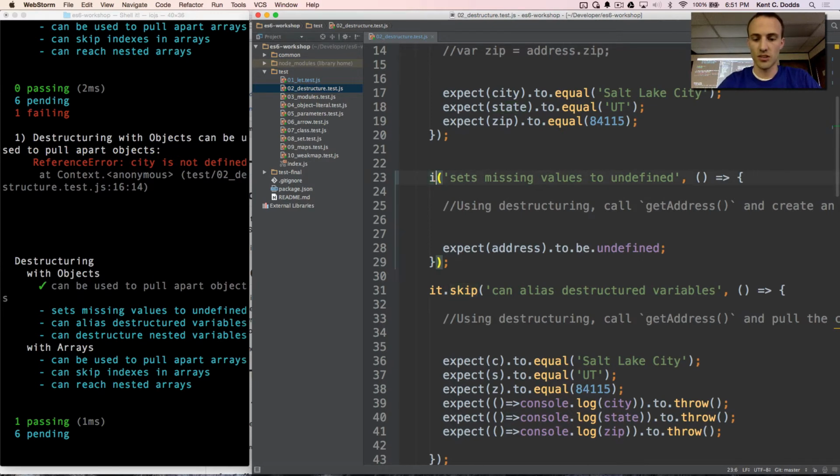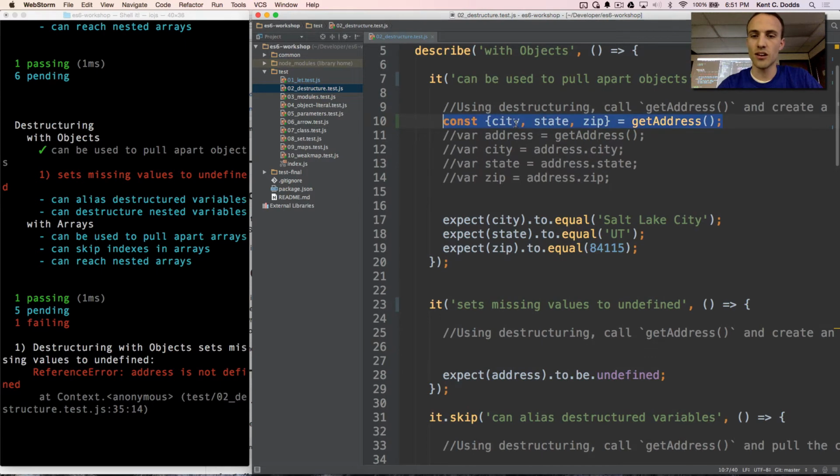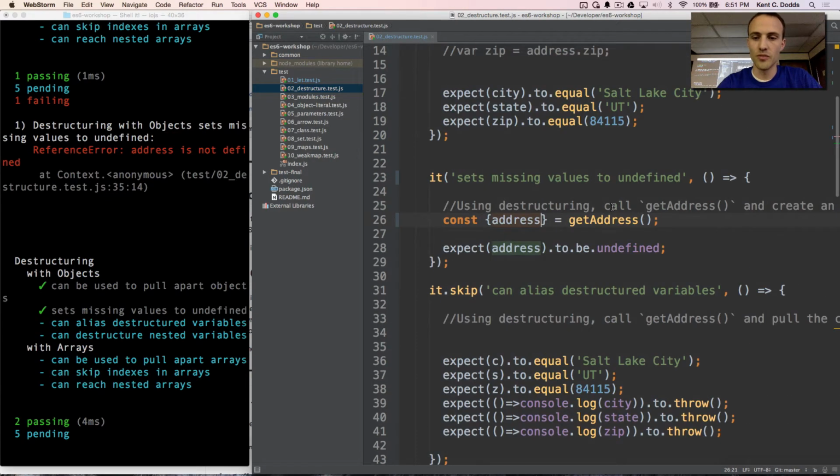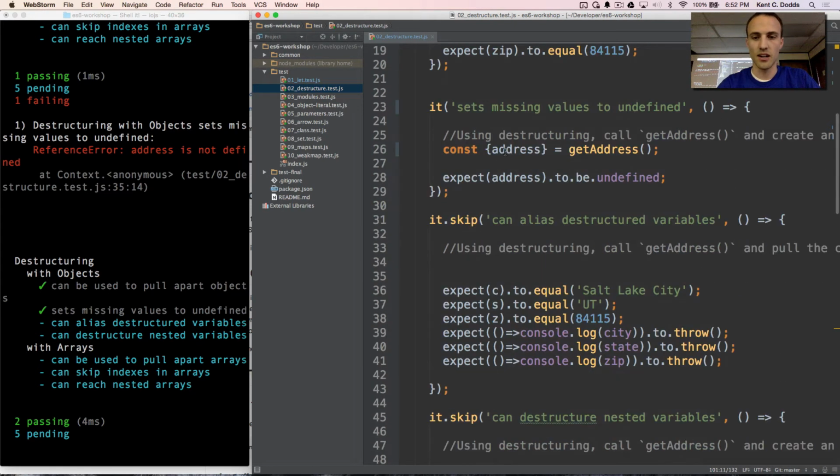So let's go ahead and enable this test. This one's saying destructuring with object sets missing values to undefined, and we're getting a reference error where address is not defined. So here we have address, and if we were to do this same thing right here, and instead we wanted to pull out address, then what's actually happening is it's going to get the address. Here I'm going to get this object, and because I'm destructuring, it's going to look for the address property on here. There is no address property on here, and so that's undefined, and so that's why address is not defined.